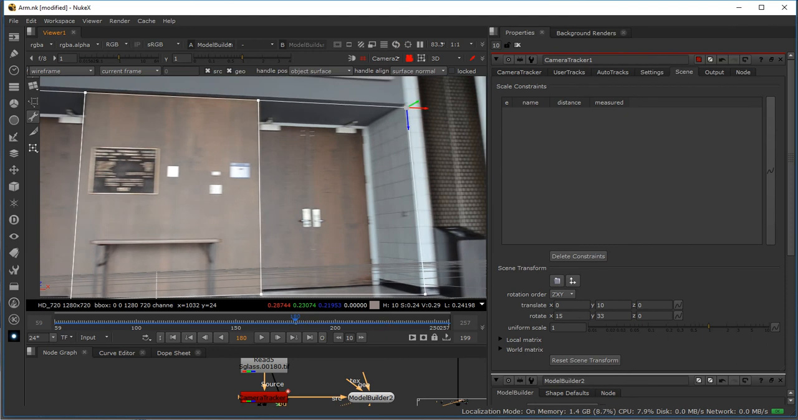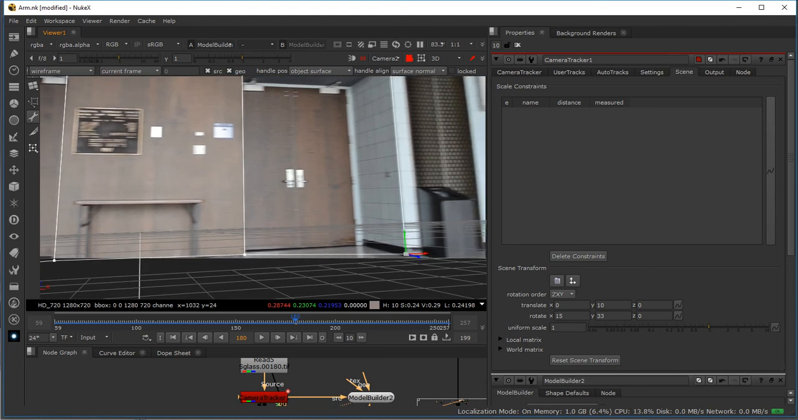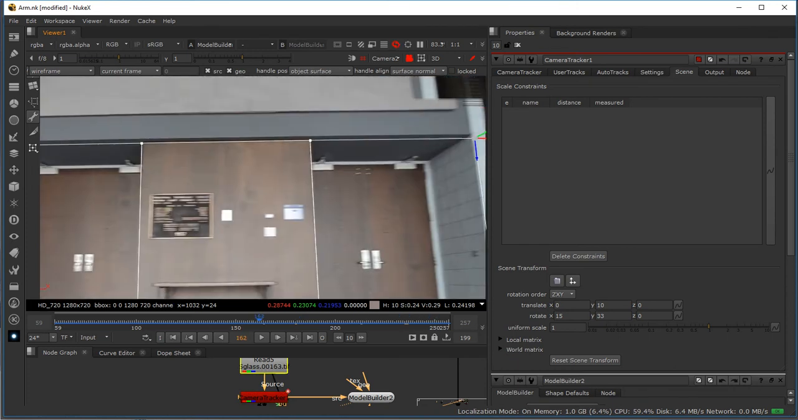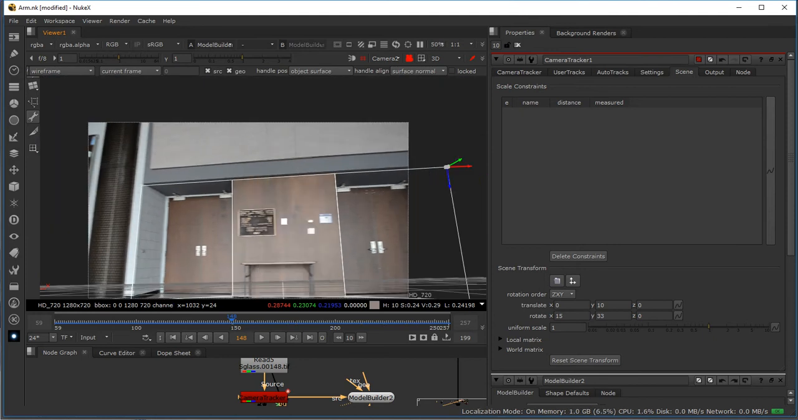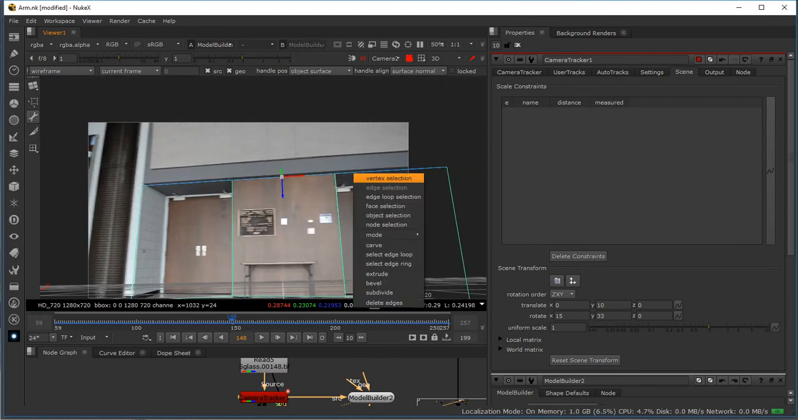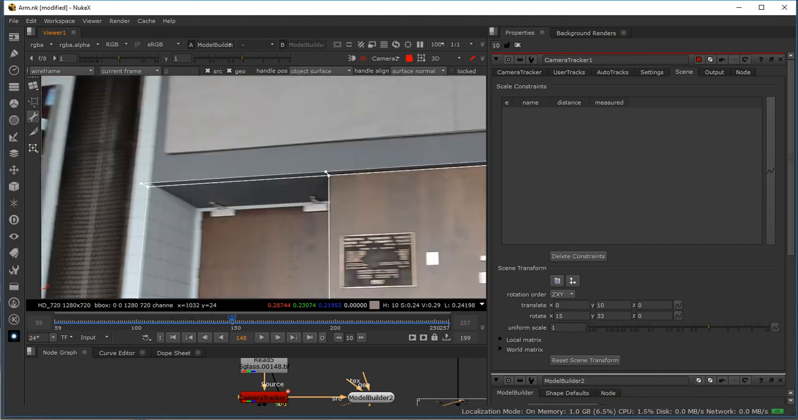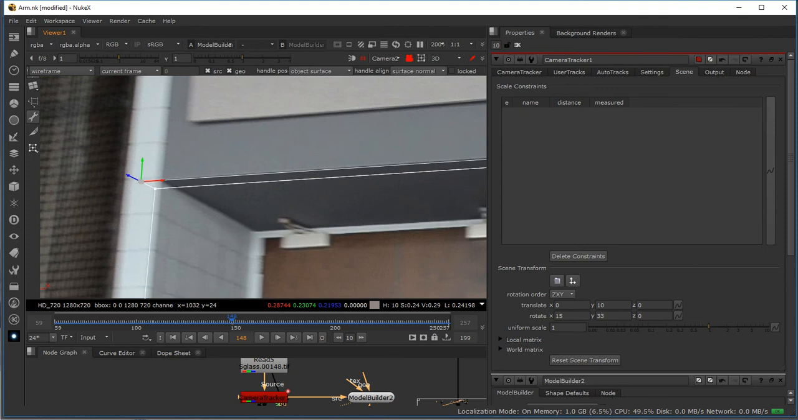This in some more. All right, so we'll say that that's good. So now I'm going to grab my edges here and I'm going to extrude this forward. There. I can tweak that point. Yep.